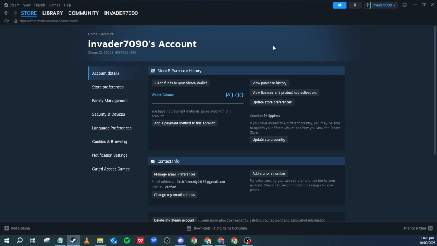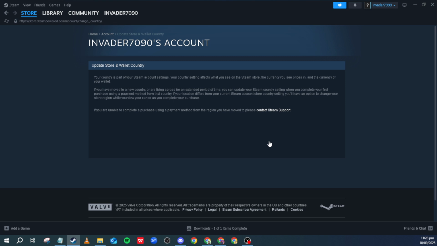As you scroll through your account details page, look for the option that says Update Store Country. Clicking on this won't directly change your currency, but it lays the groundwork because your currency is tied to your store country settings. Clicking it will open a page asking if you want to contact Steam support. You need to go through Steam support to change your currency settings officially.